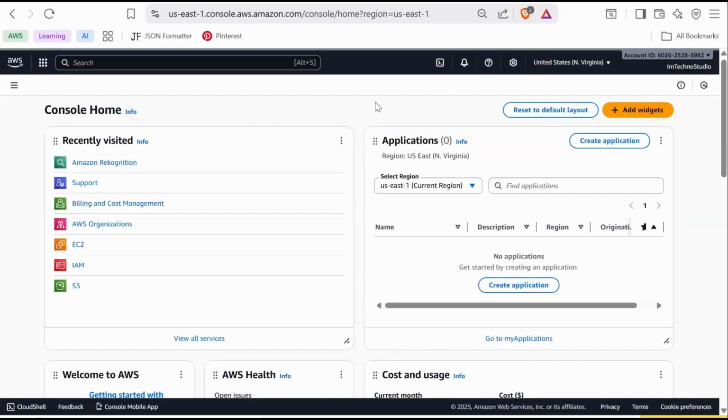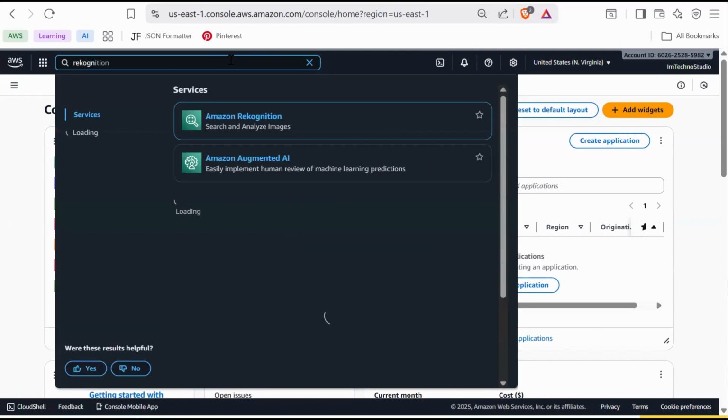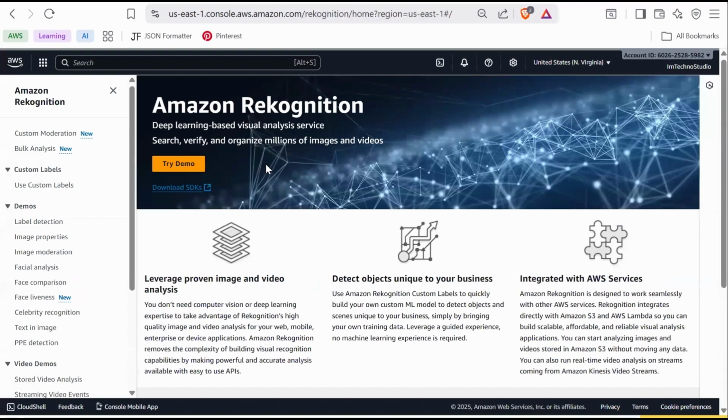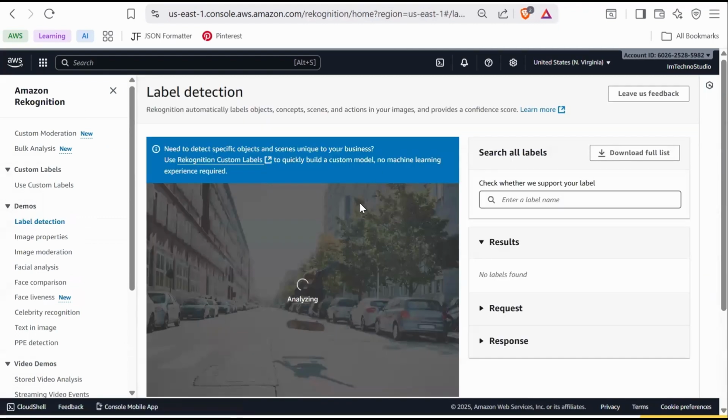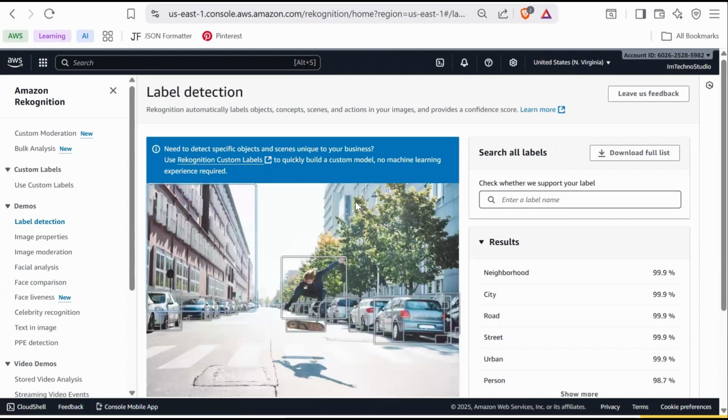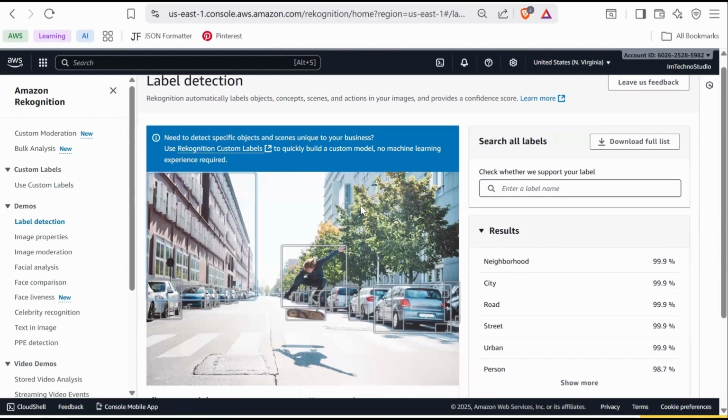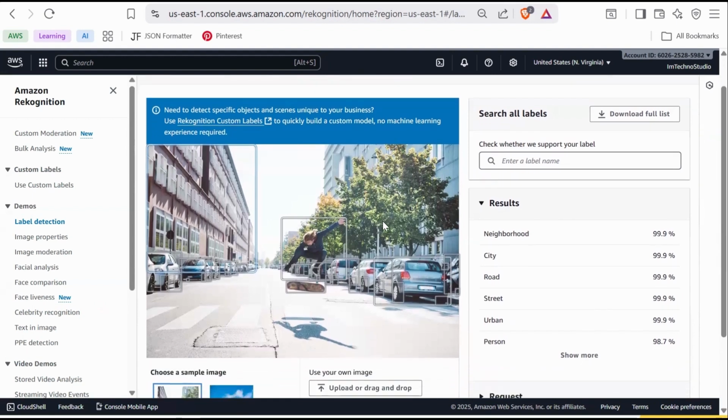Now let's explore the Amazon Rekognition service in the console. Search for Amazon Rekognition and select it. In the left navigation, under the Demo section, select Label Detection. Label detection simply means identifying what objects, scenes, and concepts are present inside an image. Rekognition uses deep learning to automatically detect things like people, cars, buildings, animals, clothes, vehicles, and even more abstract concepts like city or outdoor.